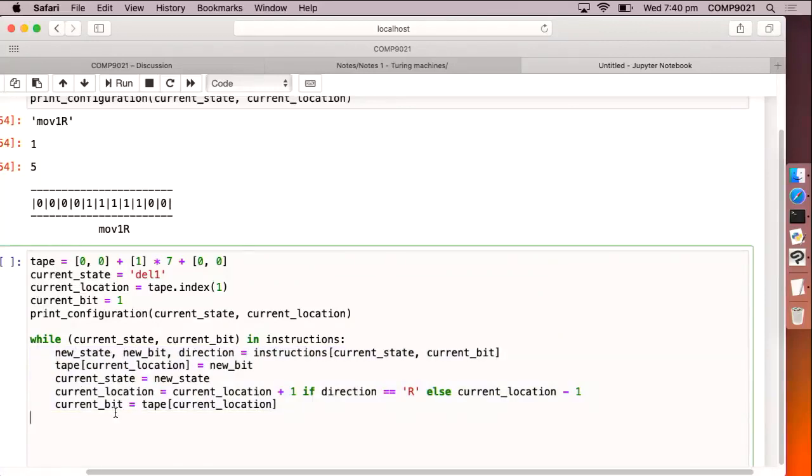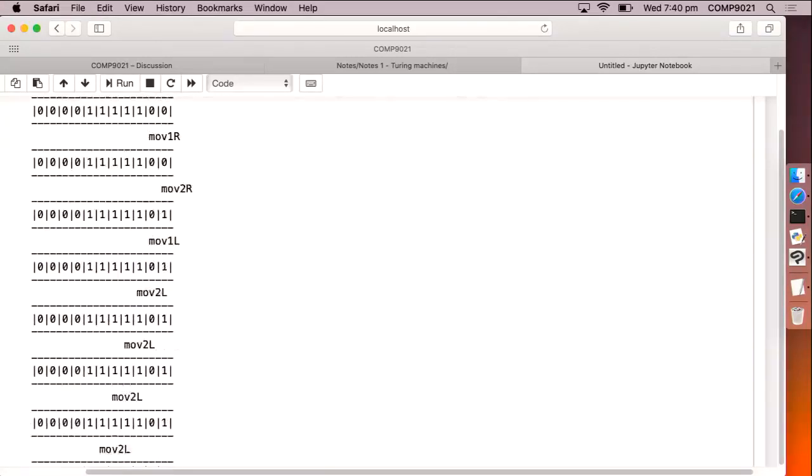You see, so as long as this pair is a key of the dictionary, I do what we have just done, again and again and again. And when I get new current state, current bit, which will not be a key of my dictionary, I will be done. So at every iteration, I want, of course, to print configuration. And there we go.